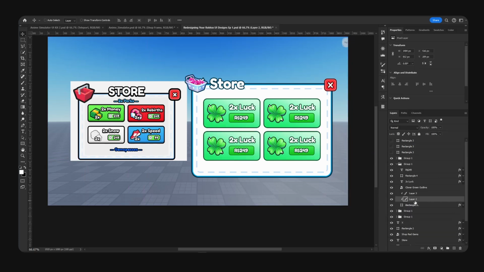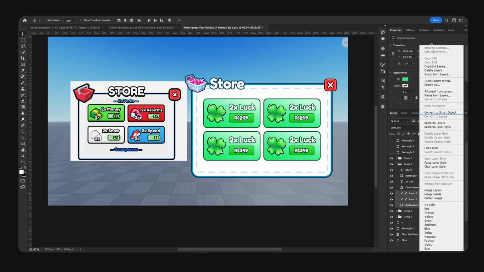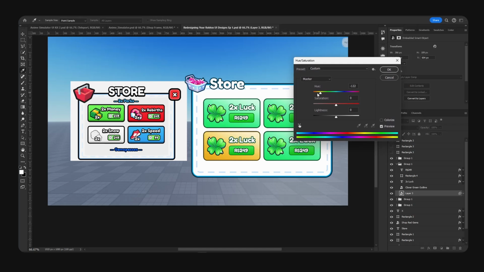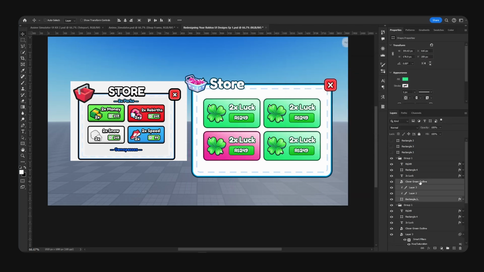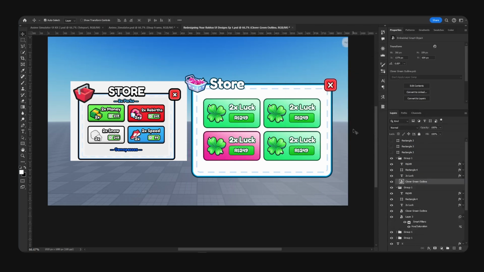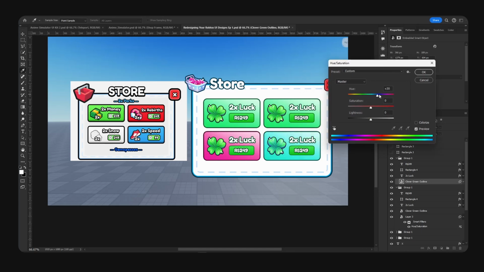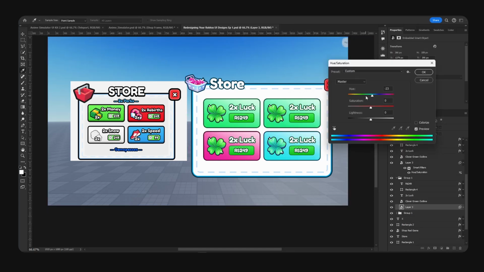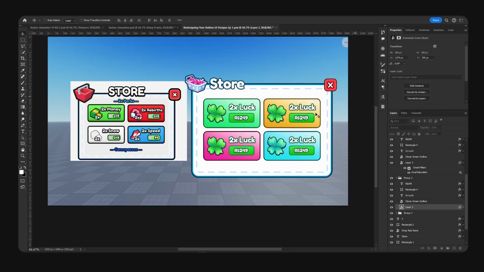And now we can take our rectangle, right click, convert to smart object, Control U, and we can adjust our color like so. Go for a nice pink. Same thing right here, smart object, and let's go for a blue. Okay, so right here, let's go for orange like so.